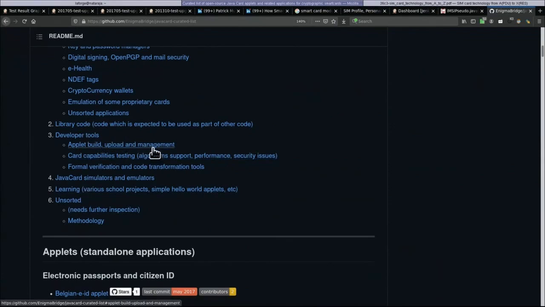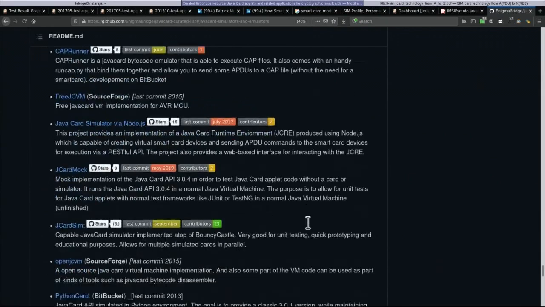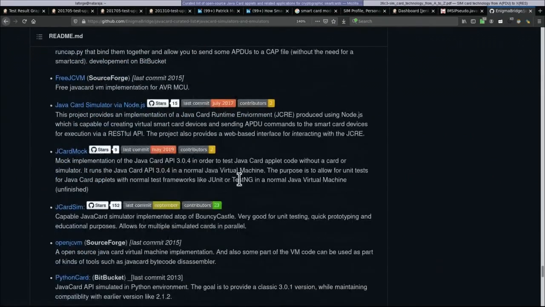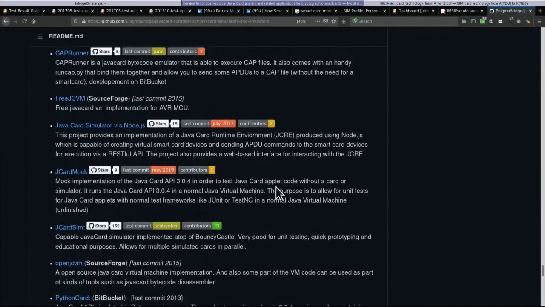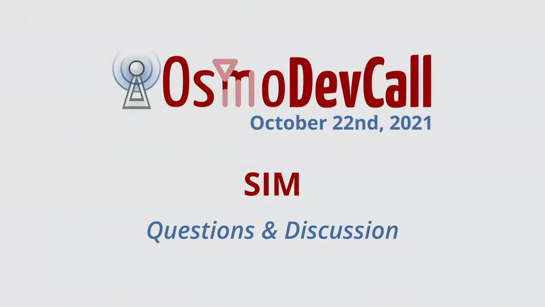So what do we have? Java Card simulators and emulators. Yes, you can find some, even apparently some implemented in Node.js. If you want to have a Java virtual machine implemented in Node.js, some people might find that exciting.